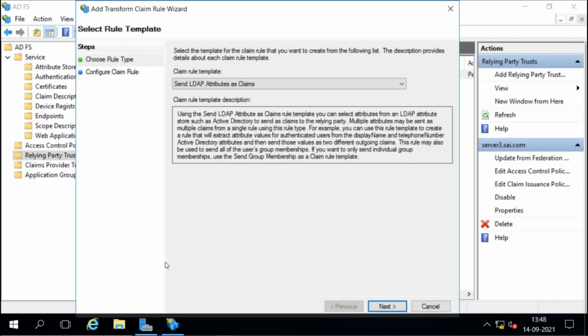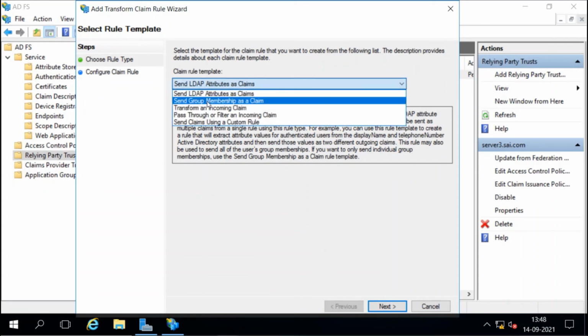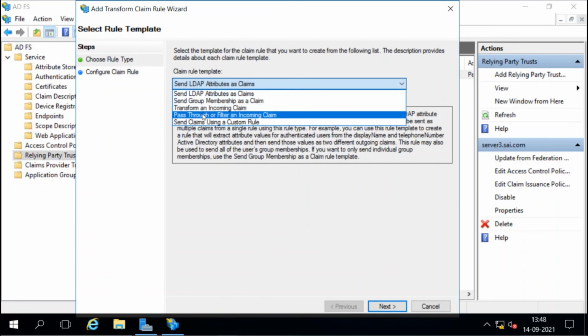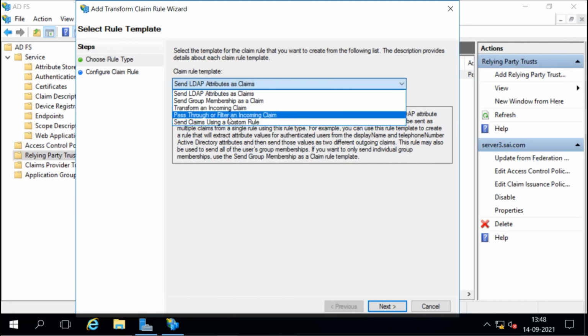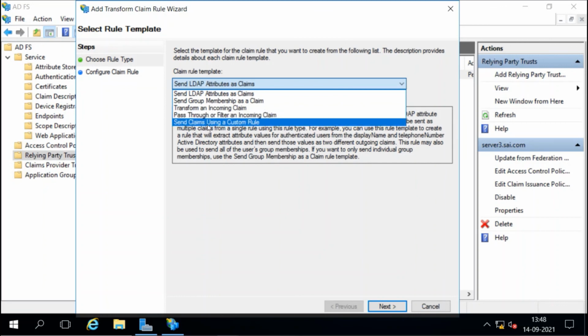Now we can add the rule different ways here. We can send the LDAP attributes as a claim, that means the user's LDAP attributes. We can send the group membership as a claim. We can transform an incoming claim into another claim. We can pass through or filter an incoming claim, or we can send the claim using the custom rule. So I'm going to use the custom rule here.